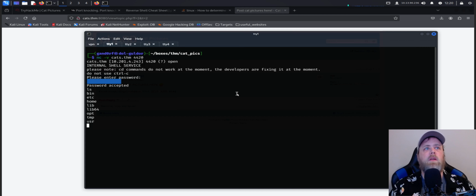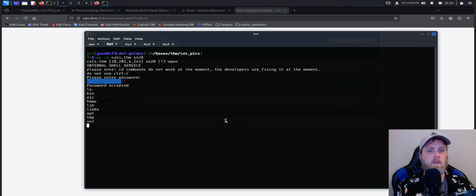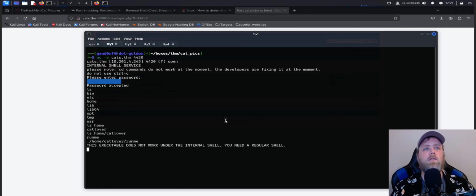So this tells me that we have a very basic shell, but we should be able to find some things around here. We do have a home directory, so let's list that out and see what's in there. Okay, we got one profile in here called catlover. Let's take a look, see if there's anything in there. Looks like we have a file called runme. Wonder if we're able to run it. Let's take a look. Executable does not work in the internal shell. You need a regular shell.